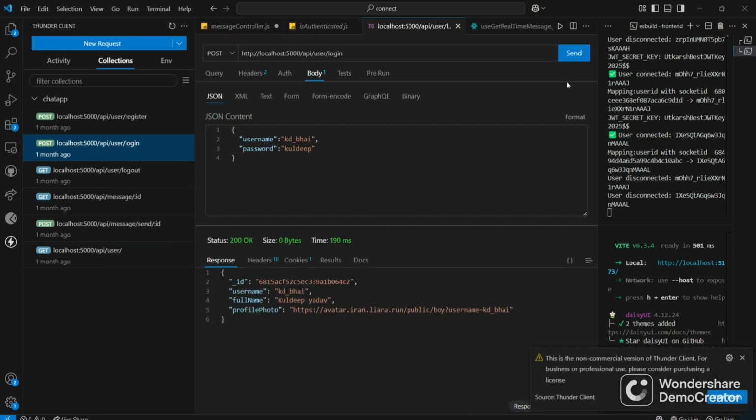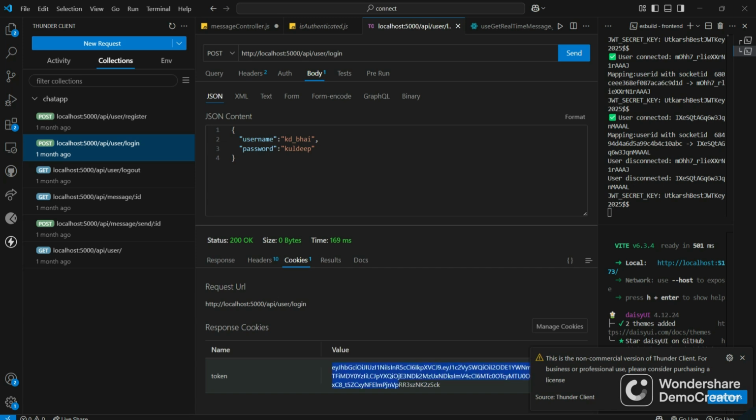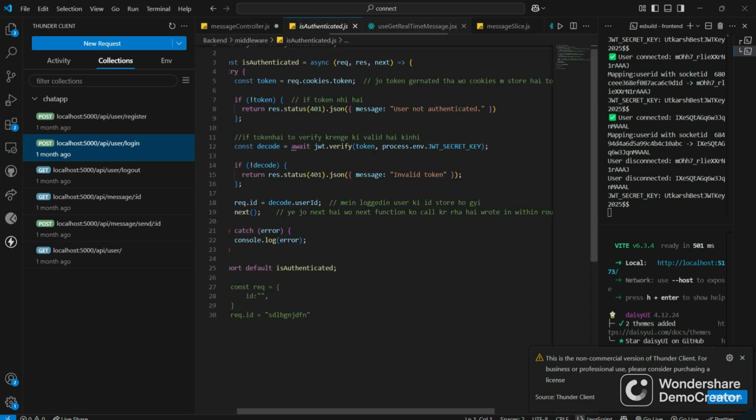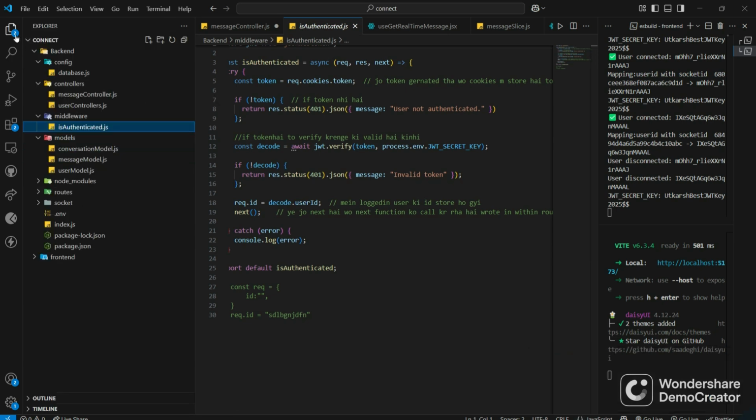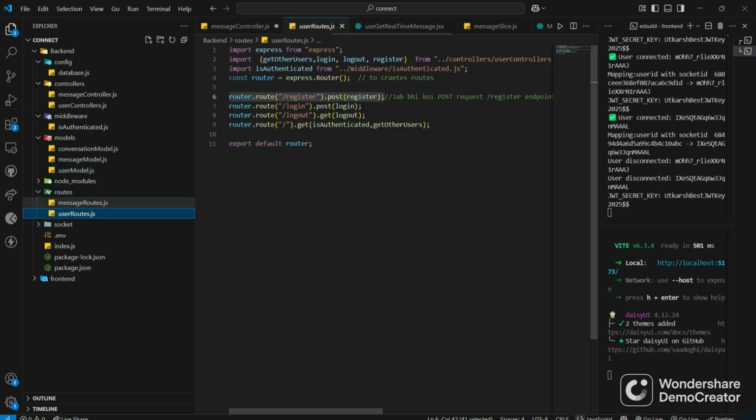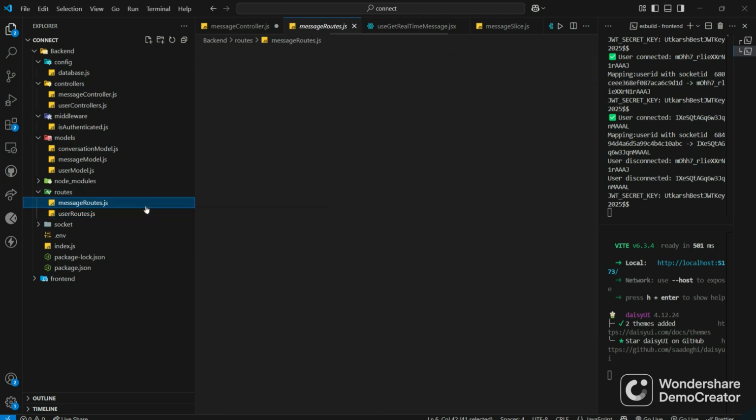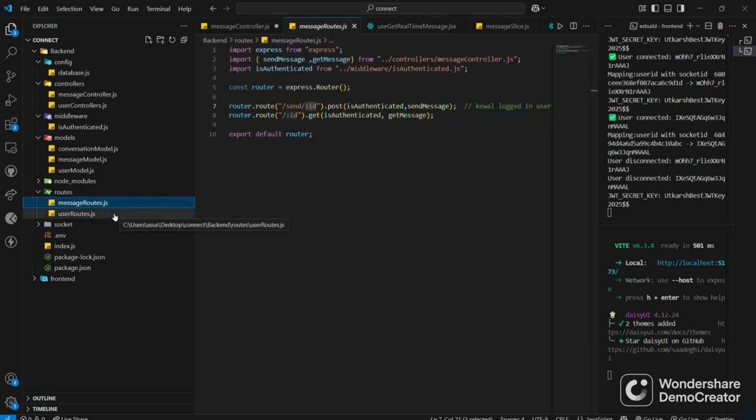So as soon as I just log in, you can see in cookies there is a token, which is nothing but the JSON Web Token. Now coming up onto the routes, I've created routes, that is user routes and message routes. User routes are for registration and login, and message routes are for chat APIs and all.